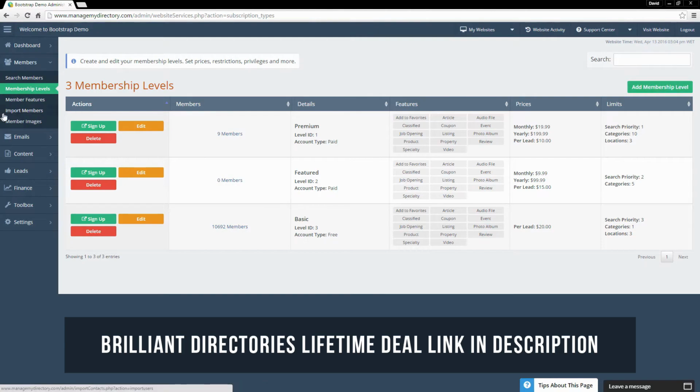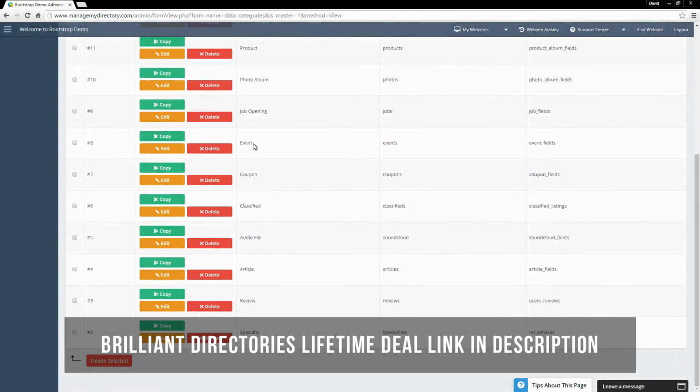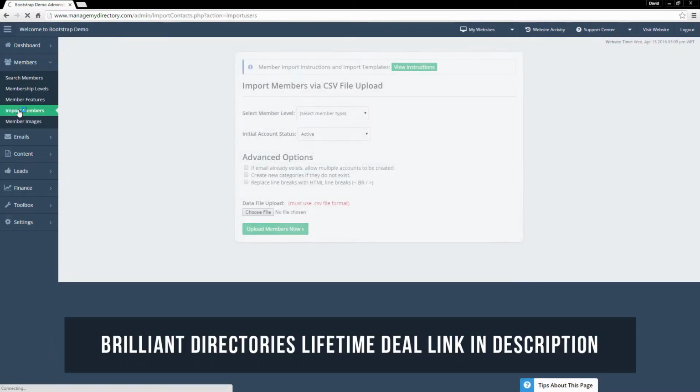Under member features, this is all of the features that are available to your members. So we have the ability to post listings, add to favorites, add videos, create events, coupons, classified ads, and then you can edit them right from here as well. You can delete them, or you can also add new features by, again, clicking this green button in the upper right hand corner.